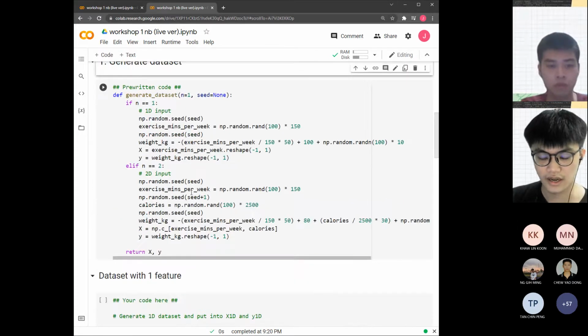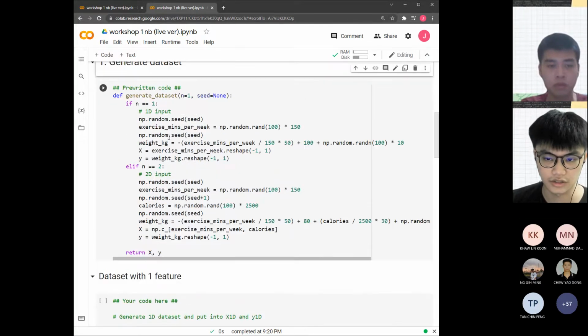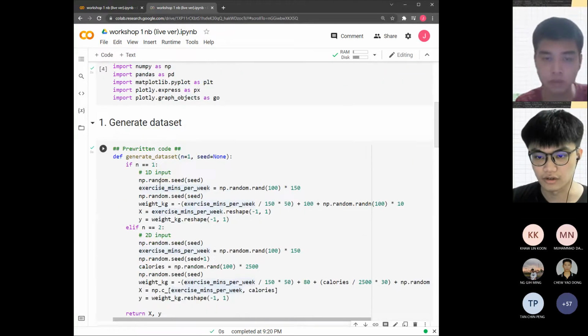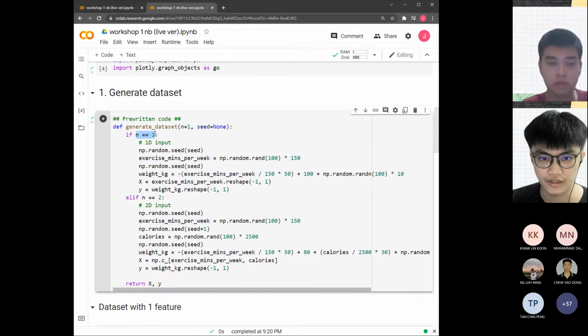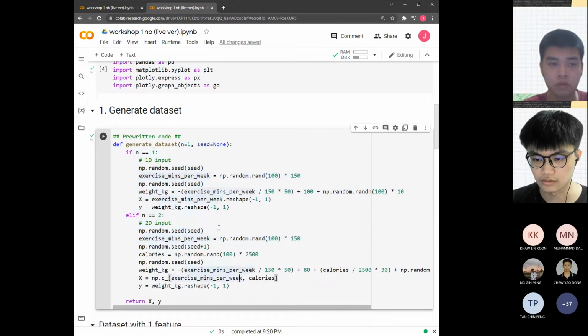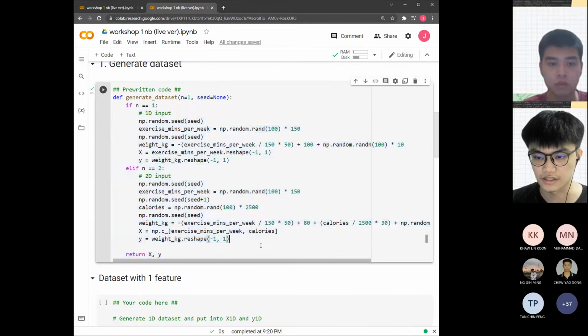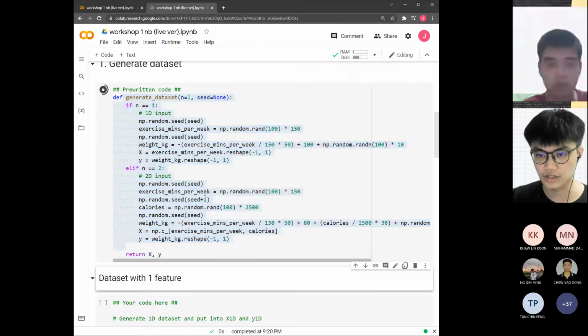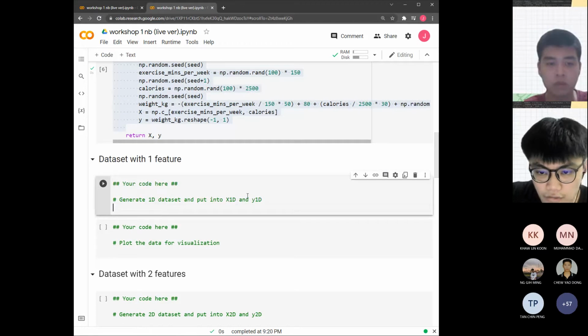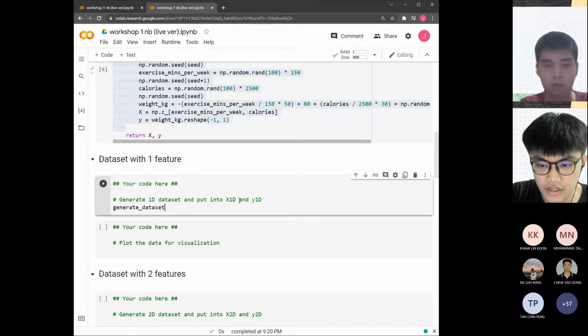First, I actually pre-wrote the code, and it's used to generate the data set. We have one data set with one feature right here, and also a data set with two features. We'll see that later, so don't worry about this part. It's not the point of this workshop to understand all of this. Let's generate the data set and run the function.